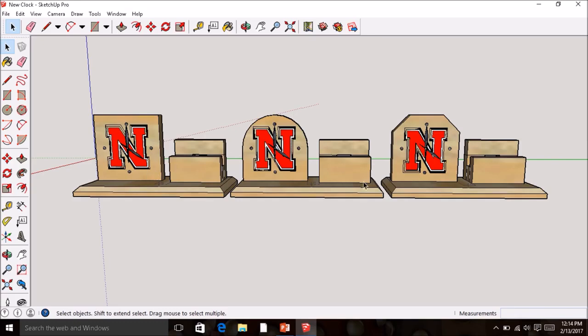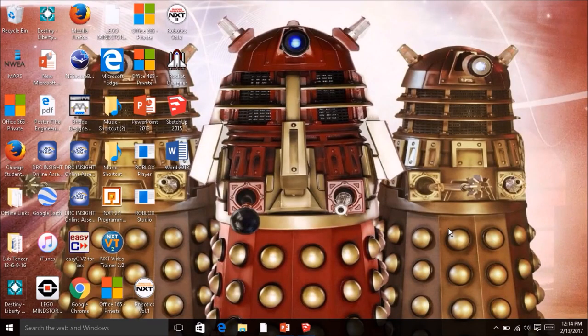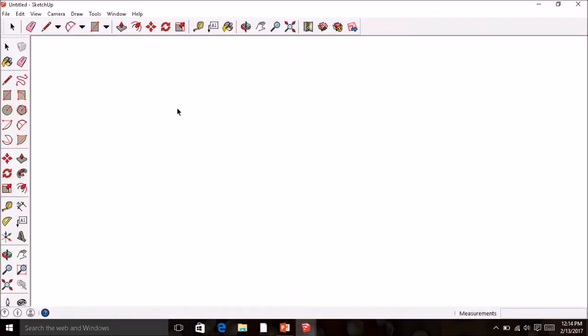But we're going to be going in and we're going to be making a SketchUp version of your clock. So that way you can see exactly how you want it and make your decisions before you go to build it. So to do that, we're going to go ahead and we're going to start by opening up SketchUp. To do this, you're going to go ahead and double click on the icon that's on your desktop, and it'll open up a new SketchUp window.